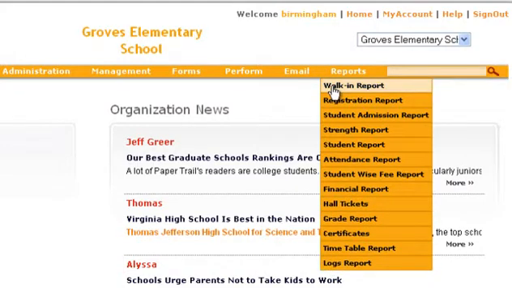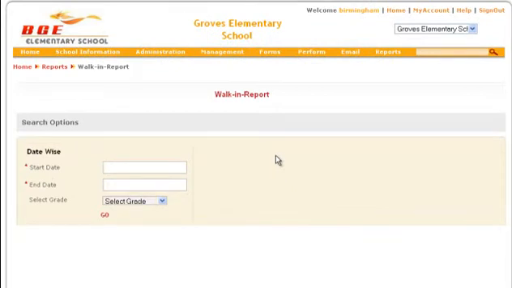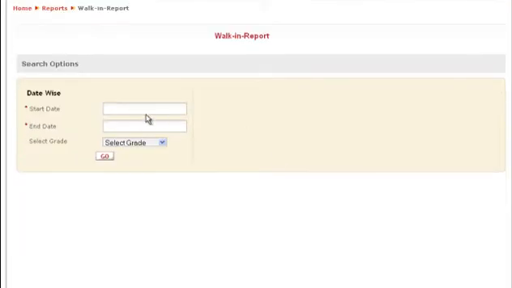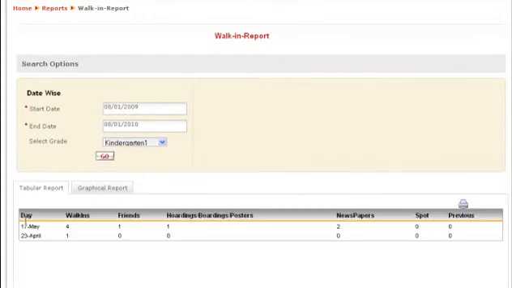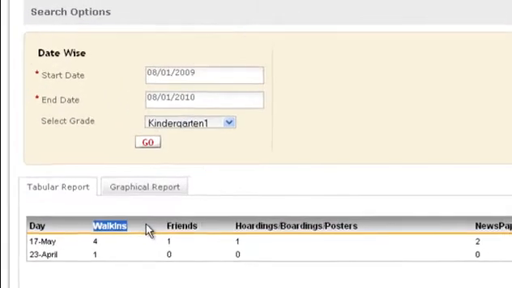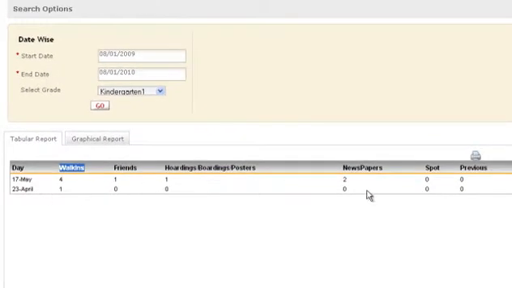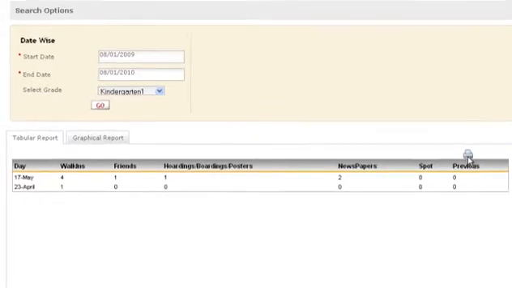The first report is the walk-in report. This report tells the management about the institution popularity in their surrounding area. You can check out the walk-in report date-wise. The date-wise option details the number of enquiries happening between the specified dates for that particular grade. This report comes in two modes, tabular and graphical. By analyzing these reports, the management and the administrator can decide upon their future business marketing plan and advertisements.